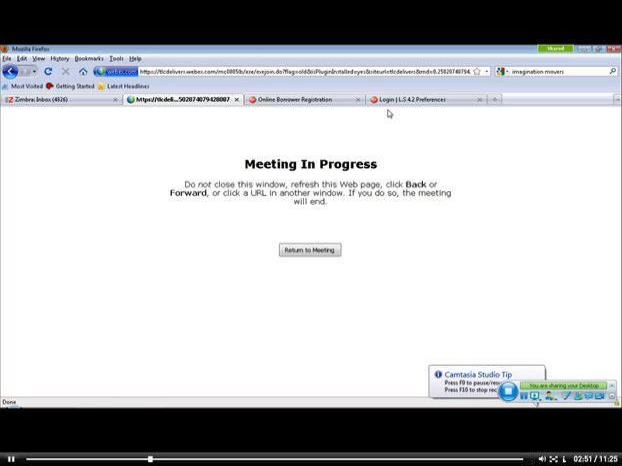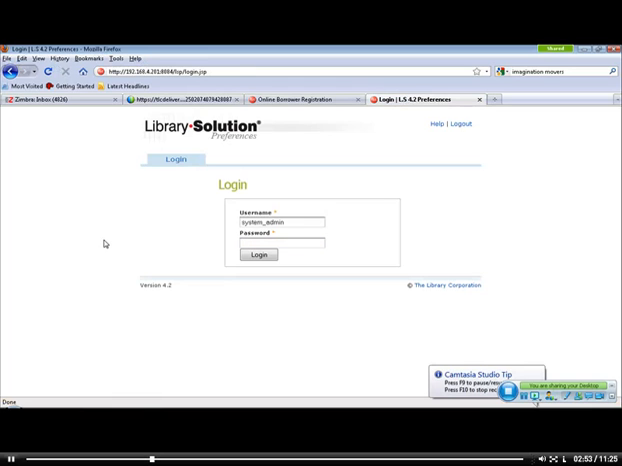Now, preferences is the web-based angle for the administration features of Library.Solution. In order to get to preferences, you will go to your server's IP, and after your server's IP, you will enter :8084/LSP, and that will get you to this screen right here. Then we will log in with whatever applicable username and password you've been using.